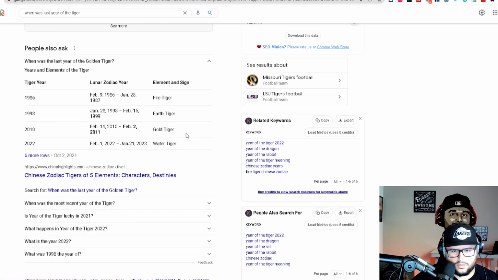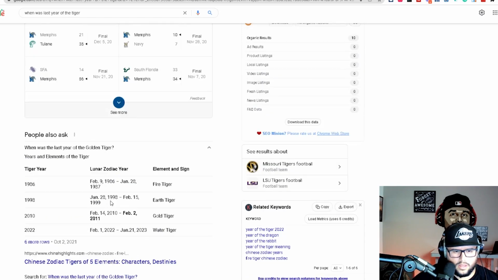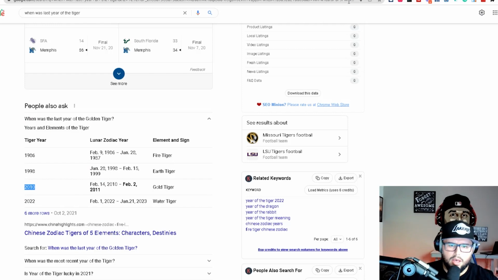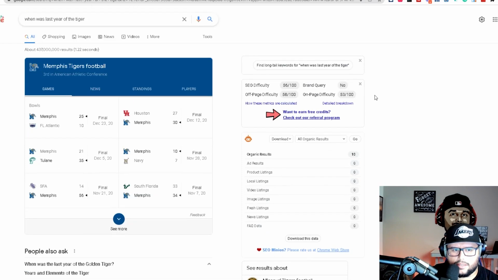Okay, that's water tiger. So this year is the year of the water tiger. Okay, the golden tiger, earth tiger, fire tiger. Okay, so the last time it was 2010. Interesting, because I wanted to see. Okay, that's interesting right there.